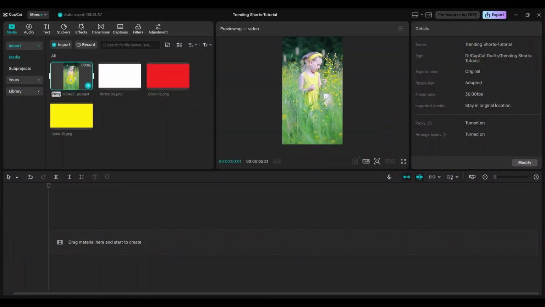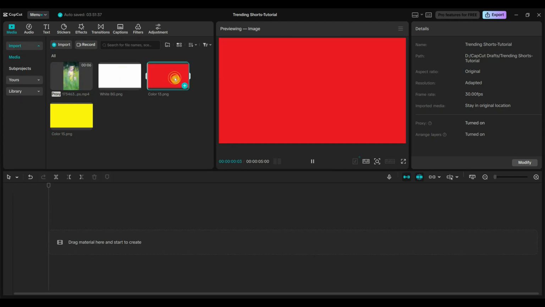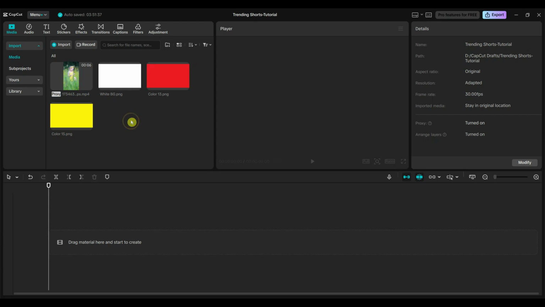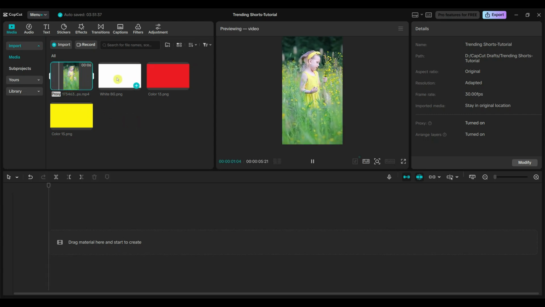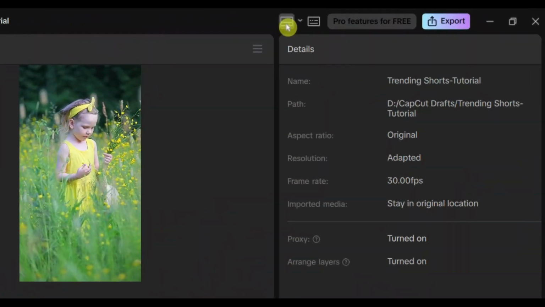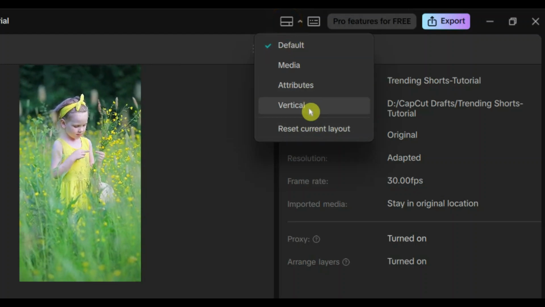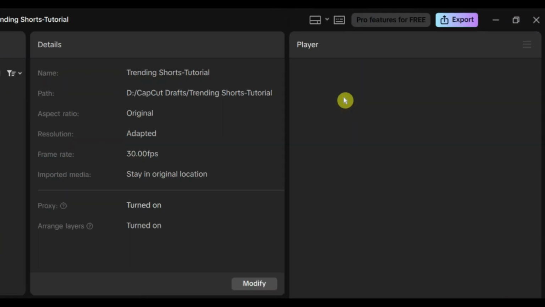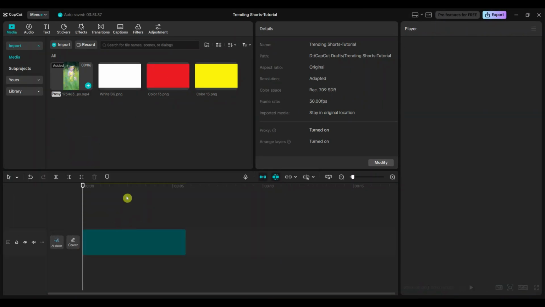I have already imported a vertical video and a few solid color images. You can also use a widescreen video. Just make sure to resize and adjust it to fit your layout properly. Make sure to set your screen layout to vertical for better visibility and editing control. I have added the video to the timeline.